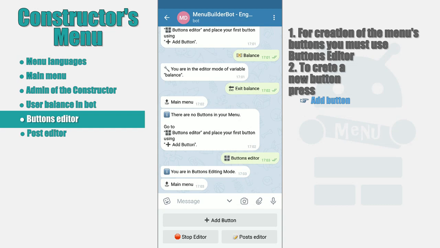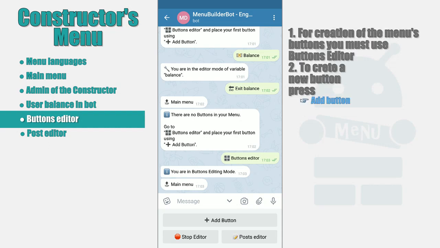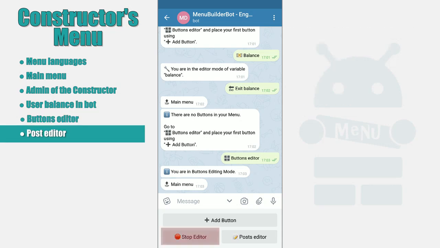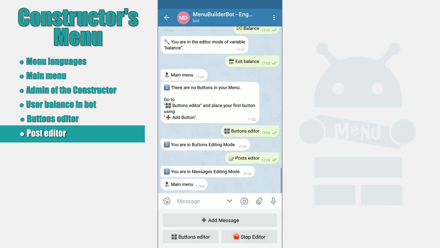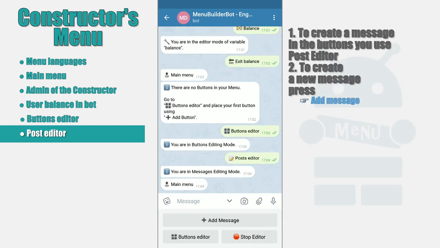For editing each separate button, there is a separate settings editor. More about how all this works will be described in literally the next video. In order to exit this button editor, you need to press the Stop Editor button. However, in most case scenarios, a new button is immediately added with a message. To make it easier, you can change the mode in which the constructor works and go directly to the message editor, right here, without leaving the buttons editor. Let's do so.